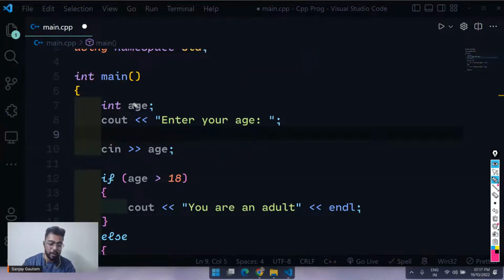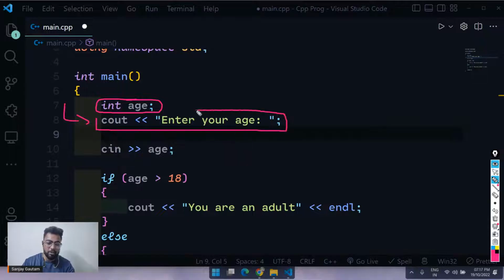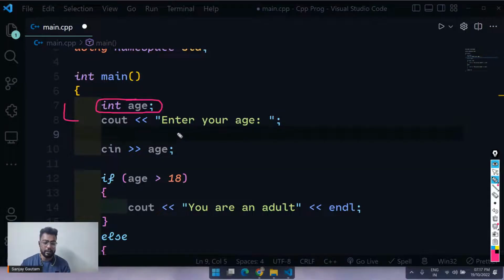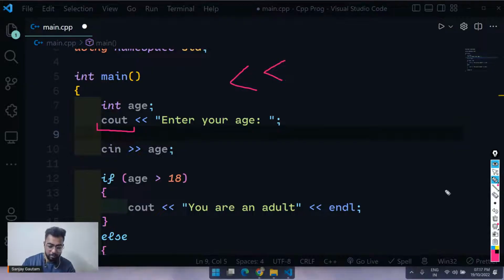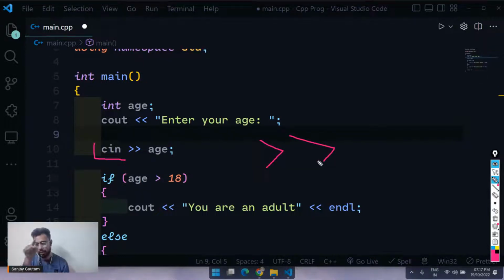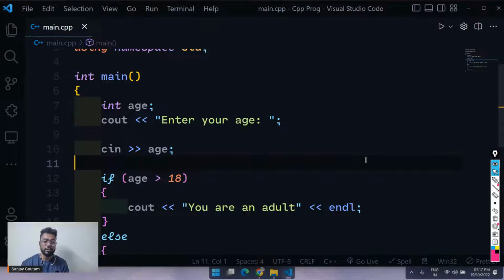So what will we do? First, create a variable to store your input. Second, show a message by using cout. And look closely at the arrows. Whenever you want to use cout, we use the left shift operator. After that, write cin and use the right shift operator, this right side arrow, and put the variable name where you want to store the user input value. Okay, that's all. Now just execute the program.